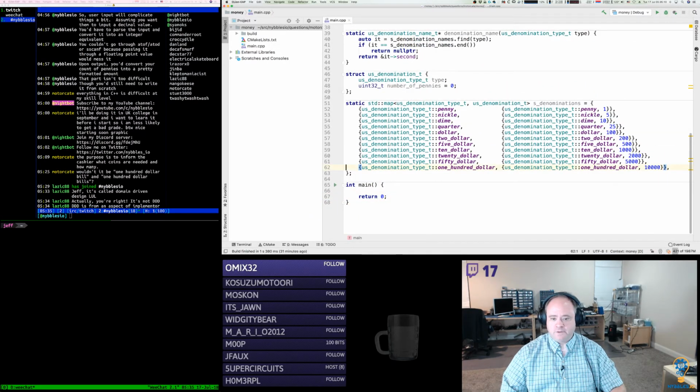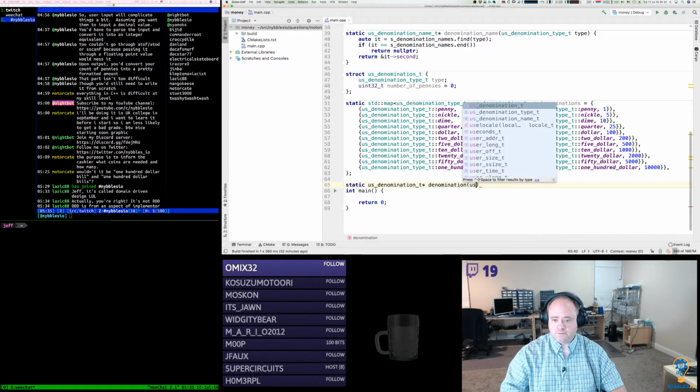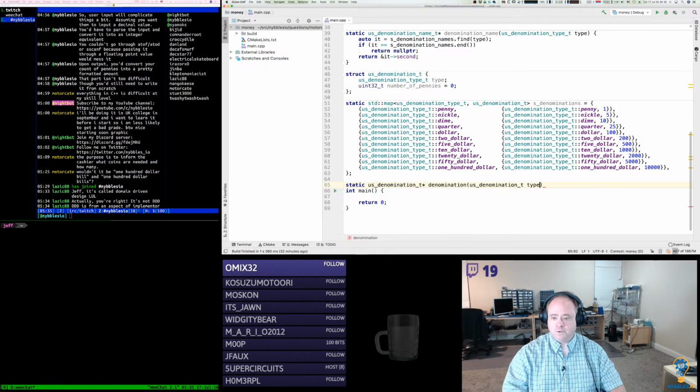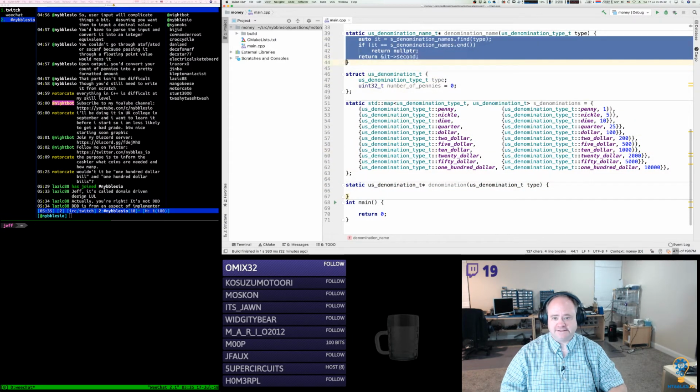Okay, so now we need a way to get a denomination. And I'm just going to go ahead and return a pointer. And I'm going to cheat because it's lazy.